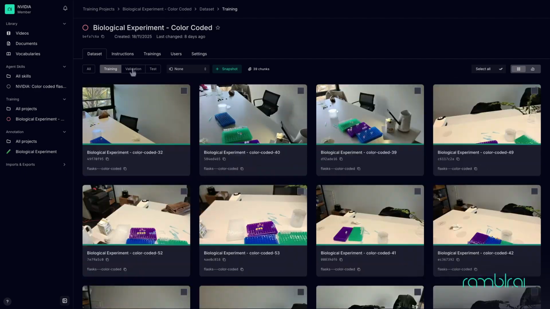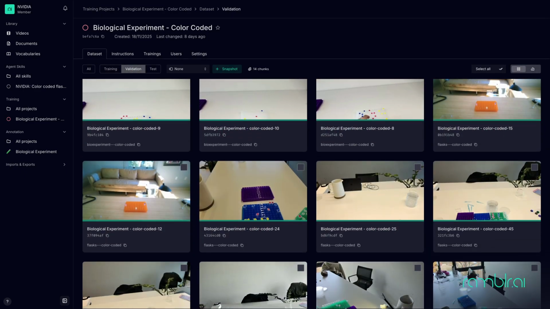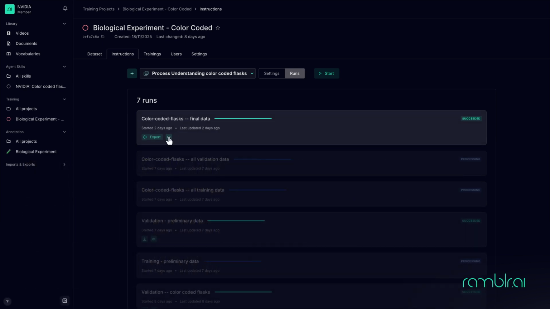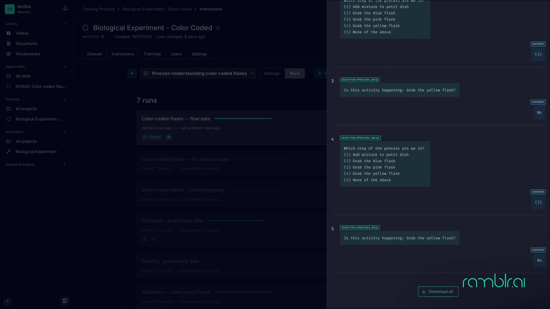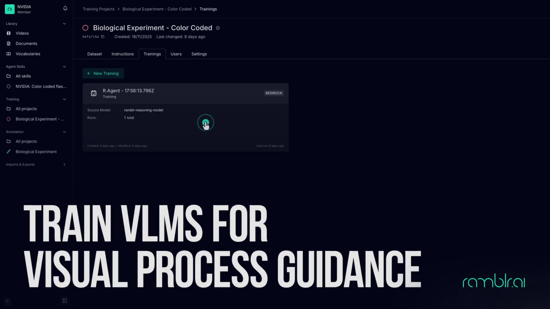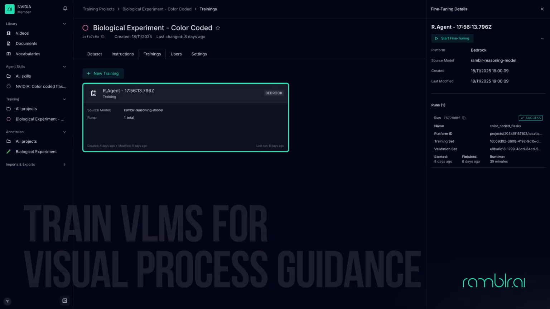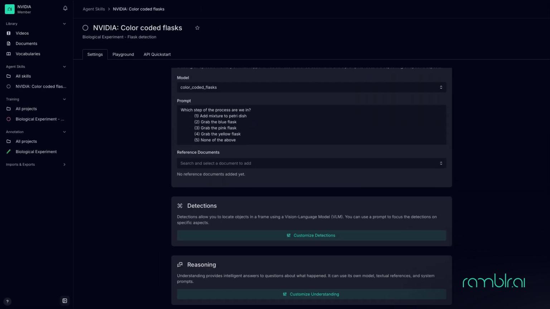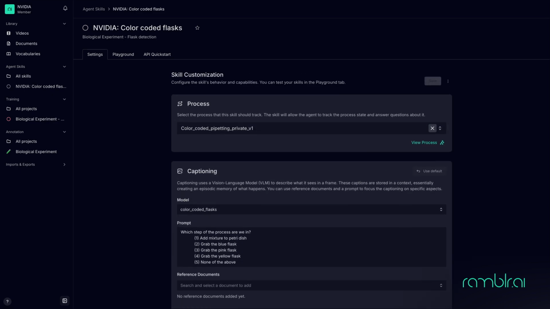Create training and validation datasets to generate grounded instructions. The grounded instruction sets enable process understanding, spatial awareness, and domain knowledge. Model training configurations are created, triggering training using the generated instruction sets. The completed trainings are referenced within the Ramblr model registry and used to create the agent skills.